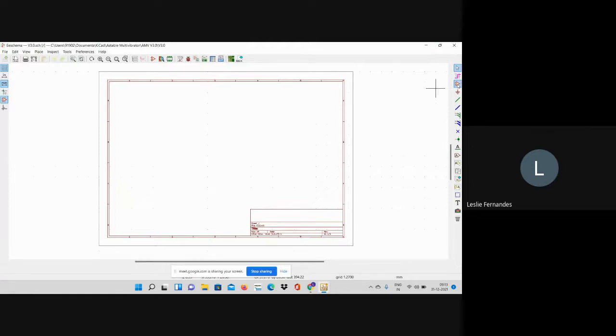I'll give you a recording later. On the right hand side, if you look at my mouse pointer, there is a symbol called place symbol. I'll click on it and then I will click on my schematic. This is the schematic page. I'll just click on it. It will take some time to load.